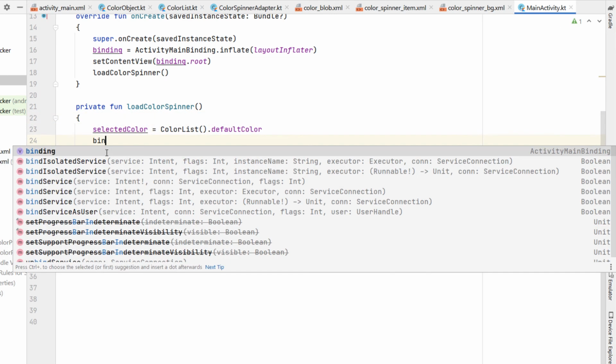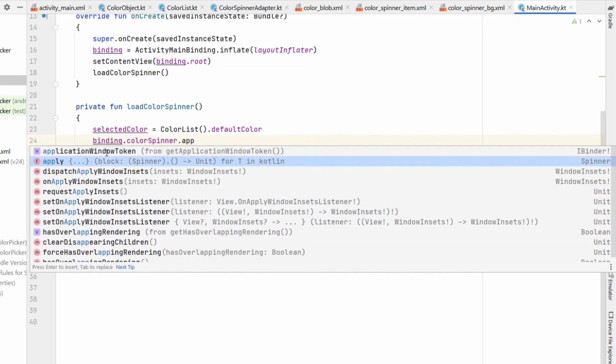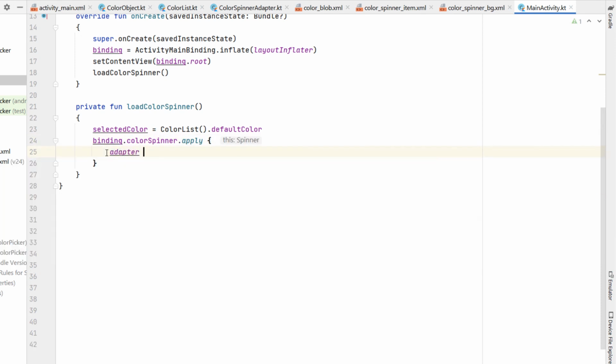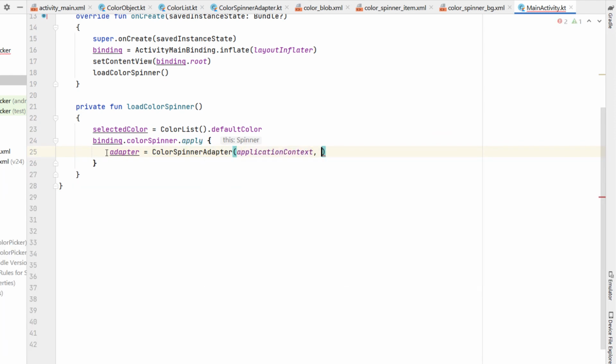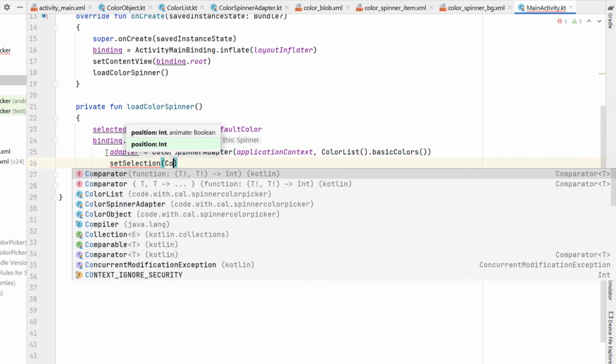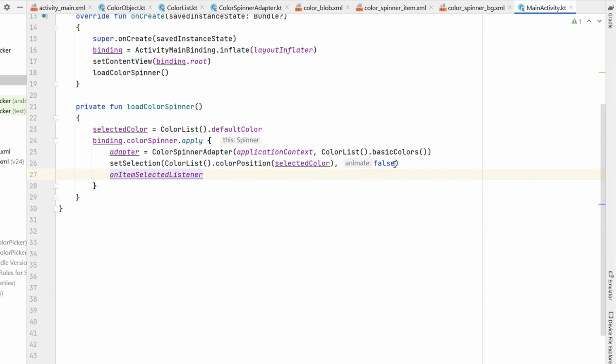And from our binding, we're going to reference our spinner, which is on our main activity. We're going to say apply and then open up curly brackets. And we're going to say our adapter is equal to our color spinner adapter, passing our color spinner adapter application context as well as our color list basic colors. We're going to set selection equal to our color list, get the color position from our selected color and animate equal to false. And then we're going to say on item selected listener is equal to an object of type adapter view, and then just alt enter to import adapter view.